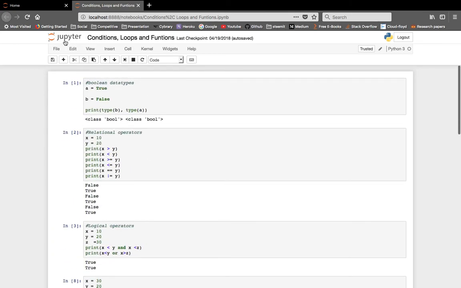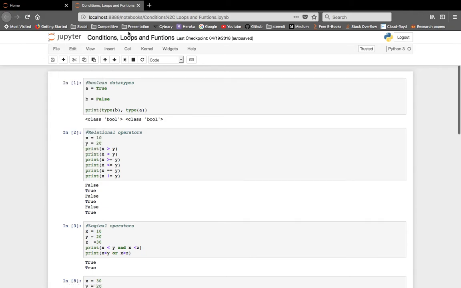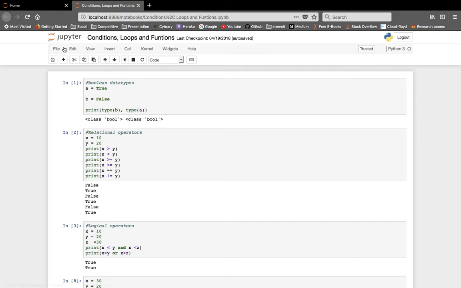Here we have a few options, like File. We can make a new notebook, Python 3. I have installed Python 3 only in the Jupyter Notebook. Then you can open any file from here, make a duplicate copy of this, and rename the file. You can rename the file from here, or you can directly go here, double tap and then rename the file. So these are both options.